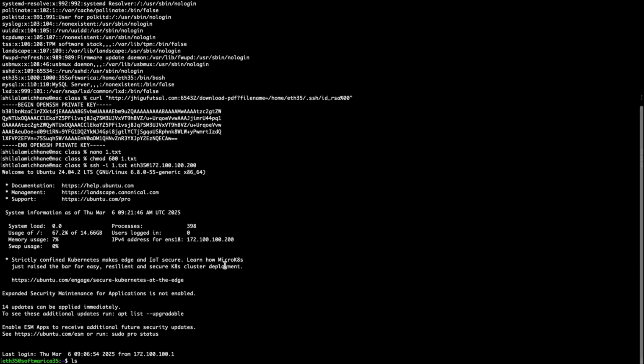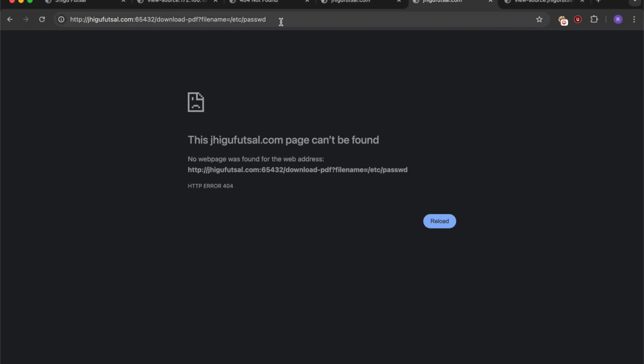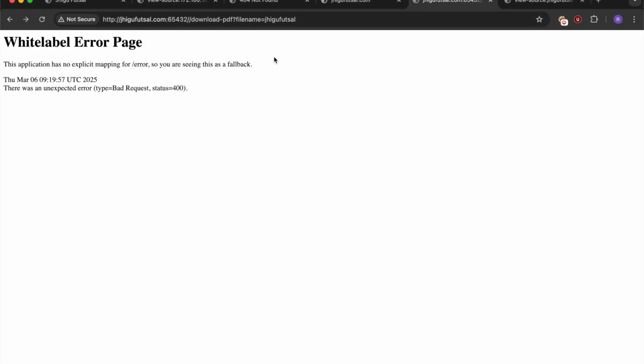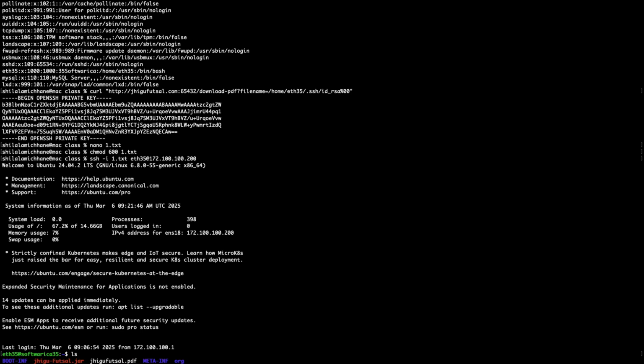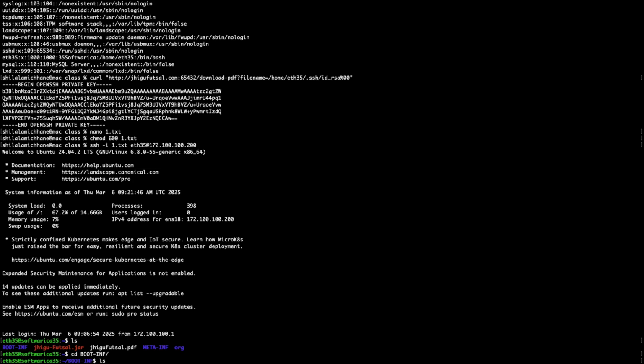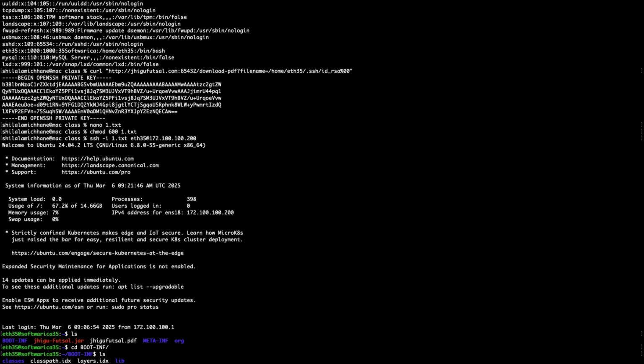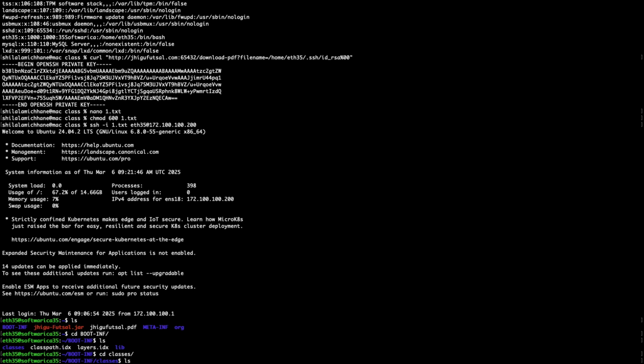After that I found this jar file. Inside the jar file we have this web hosting with all the files. Now let's unzip this file, and I found this BOOT-INF folder. Let's go inside that, then to classes, and inside classes let's go to templates.